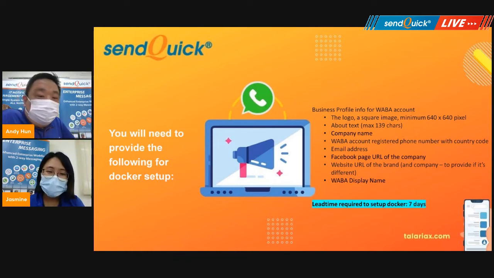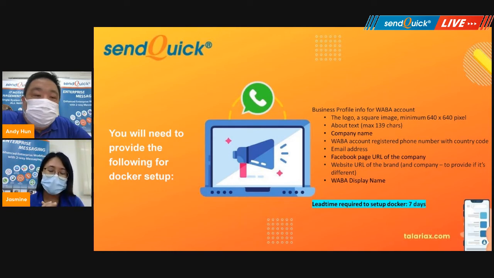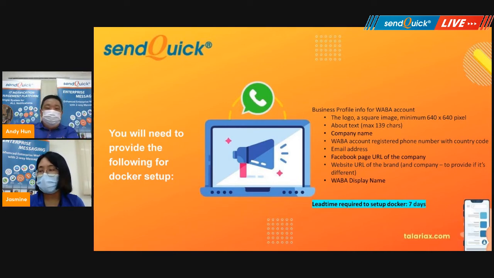Okay. So in order to do that, we actually need to get a few things from you. For example, the logo that has to be of certain dimensions, your description about your company, your company name, then the email address, the Facebook URL, the website link, or even the WABA display name that you've registered. All these are part and parcel for us to set up the Docker. And after this account is activated, while we are setting up the Docker, you can already, in parallel, go on to the Facebook Business Manager account to set up your message templates.